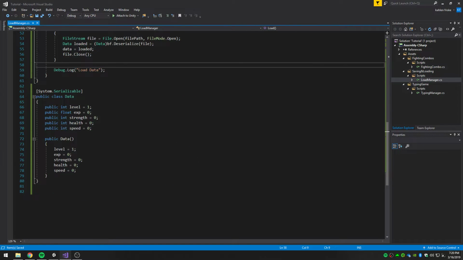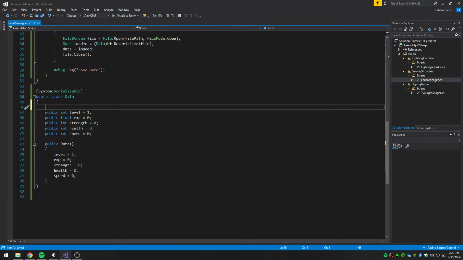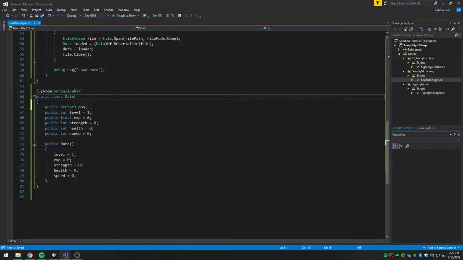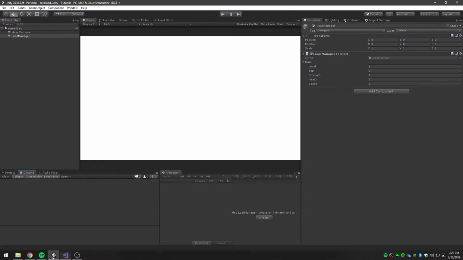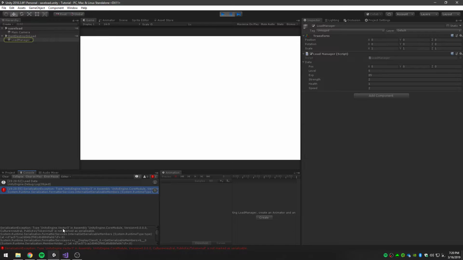But let's say we want to keep track of the player's position at that time. So public Vector3 position. Now we come back in here, and you can see position is now in here, and it's at 0, 0, 0. That's all fine, but if we hit play, you can see it loads, but if I try to hit S, we get an error because Vector3 is not serializable.